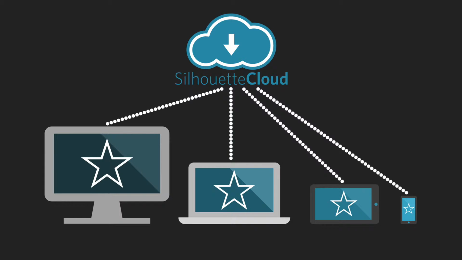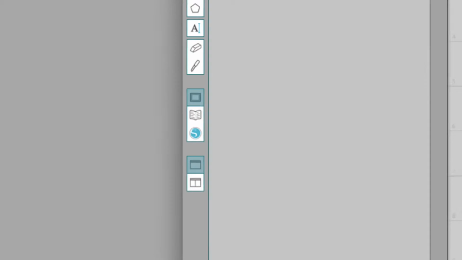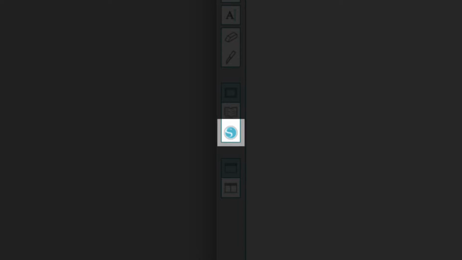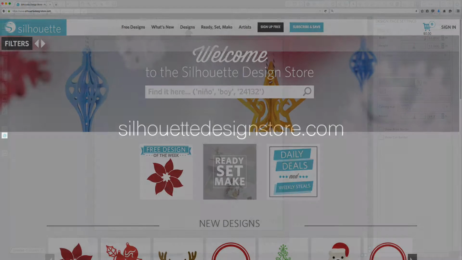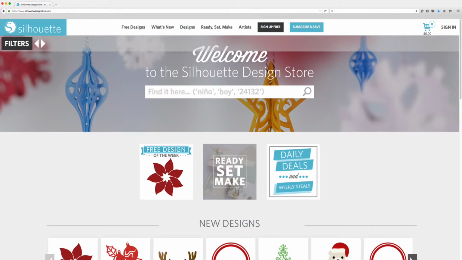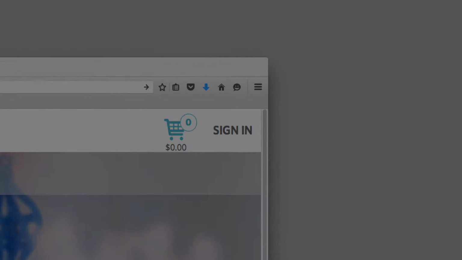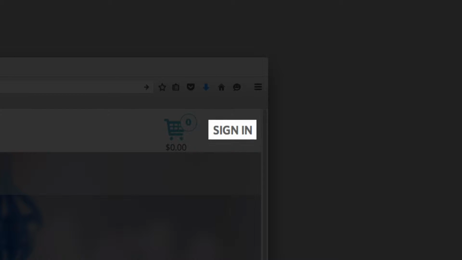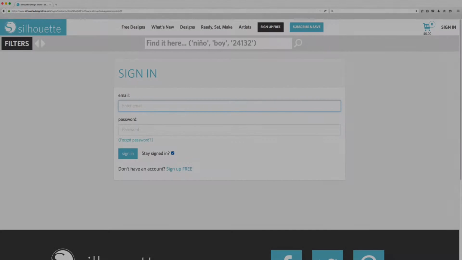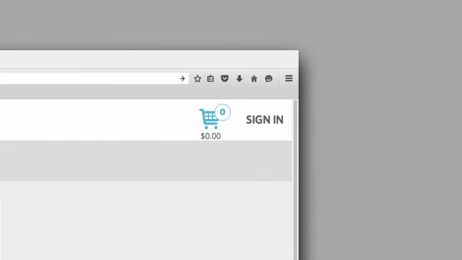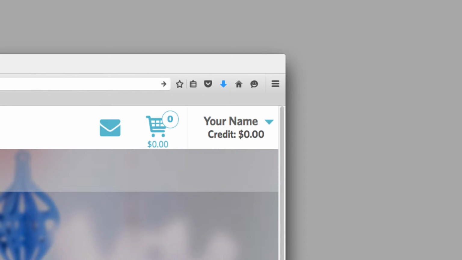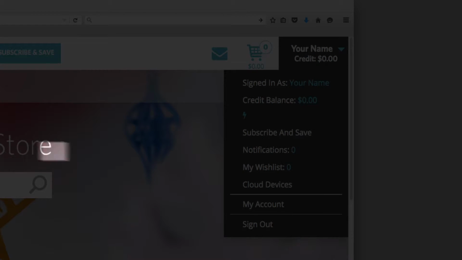You can access the Design Store by clicking the Design Store icon within Silhouette Studio or by visiting silhouettedesignstore.com. You'll need a Silhouette account to use the Design Store. To create an account, click on Sign In at the top right of the screen and follow the instructions. When your name appears on the screen, it means that you are signed in. If you need to adjust anything in your account, hover over your name and select My Account.